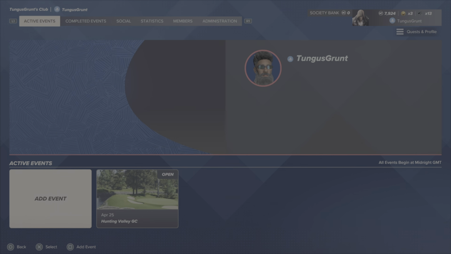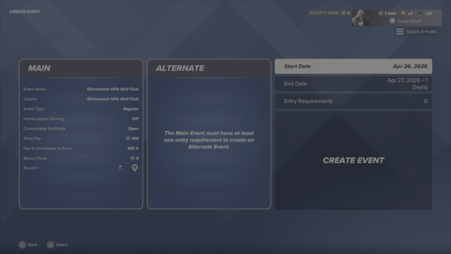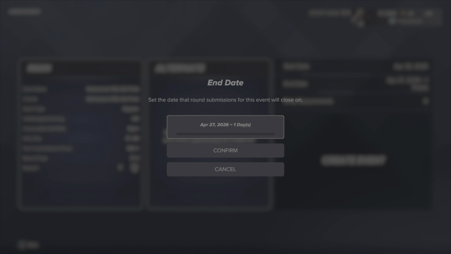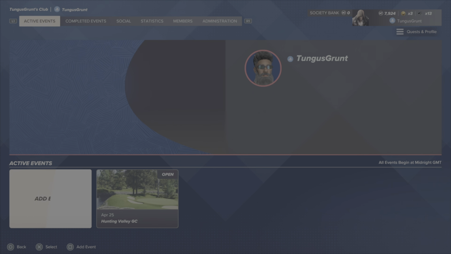If you want to add a second event, you add a second event, and it will automatically set the start date to be after the current event you have closes. And then you say end dates. Maybe I want this one to be a week, or 2 days or whatever. And then you confirm that, and now it's set for 2 days. And you just would keep adding events on and on to keep your season active. And that's pretty much all there is to creating a society and scheduling events.